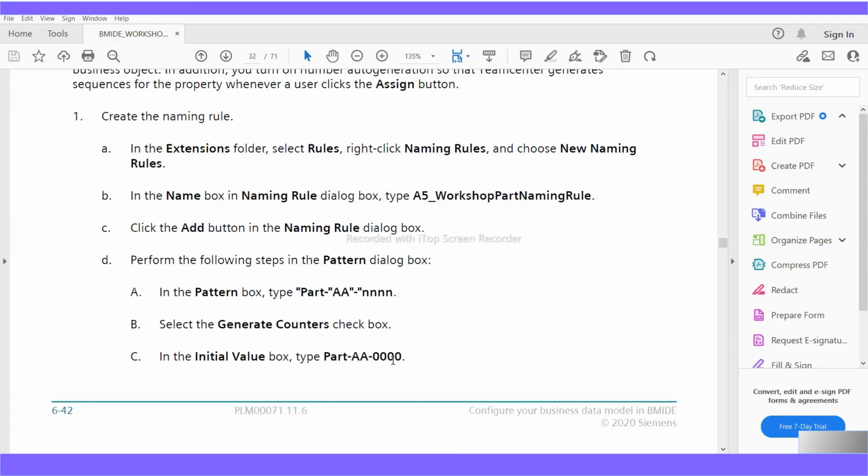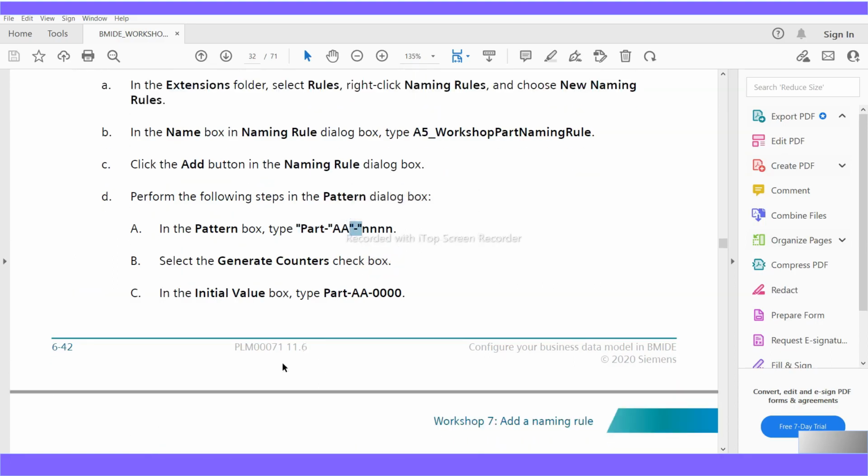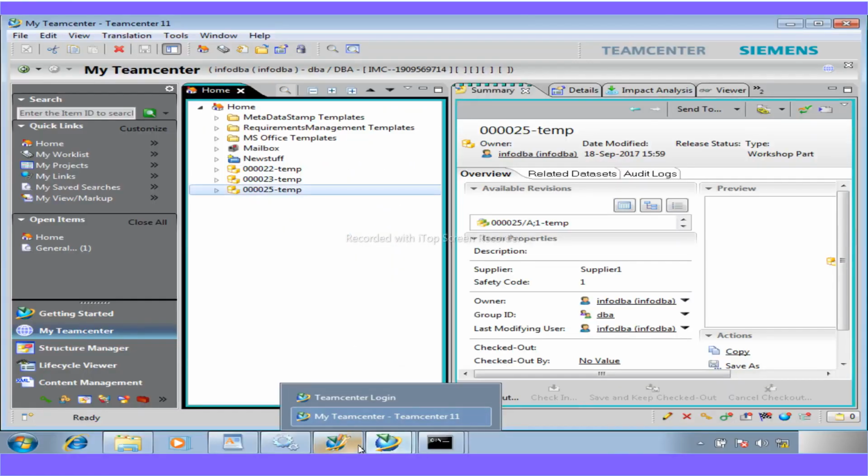Part AA. In double inverted commas, it's a fixed value only. Whatever is there in double inverted commas, that is fixed only. And we are generating a counter for this one. Now let's create. We are adding one naming rule for this one. So I have a BMIDE.